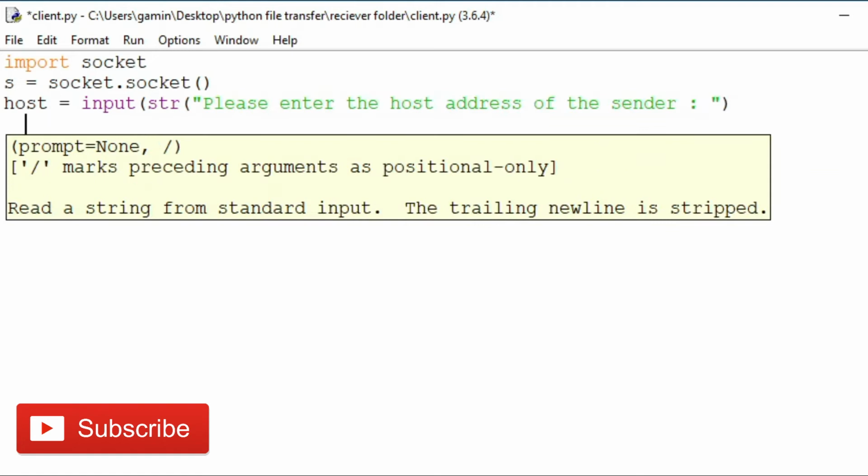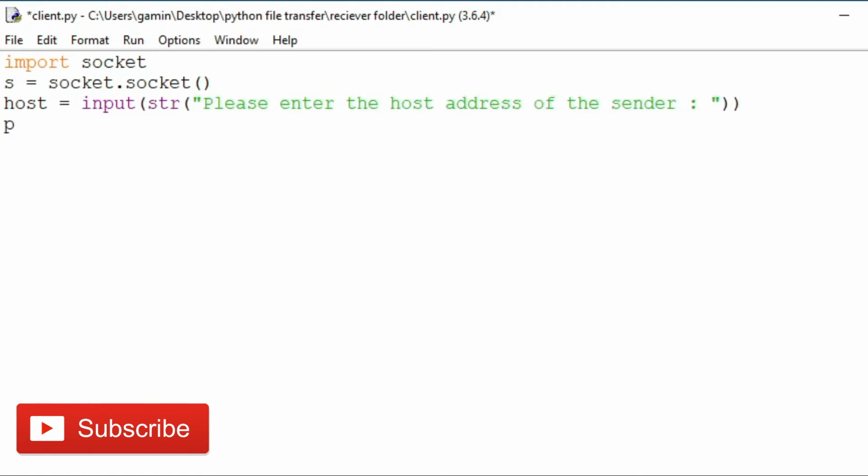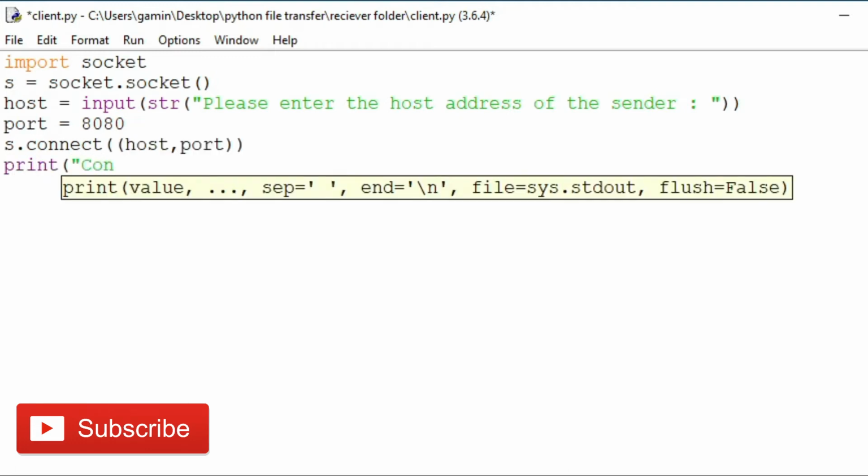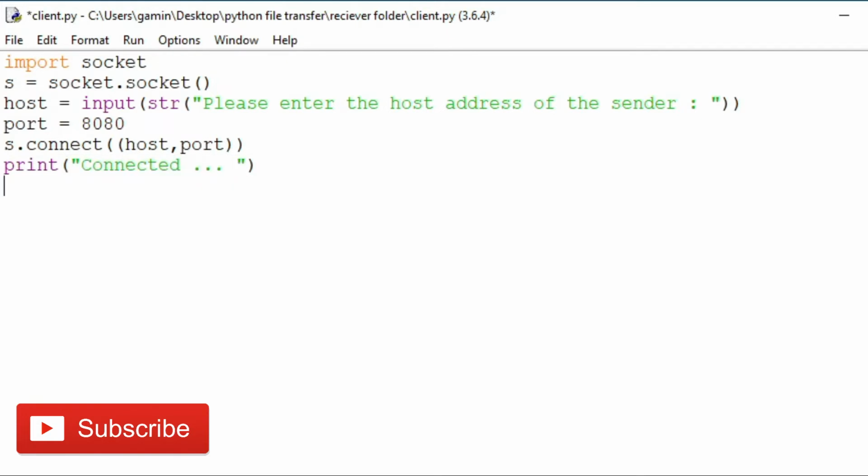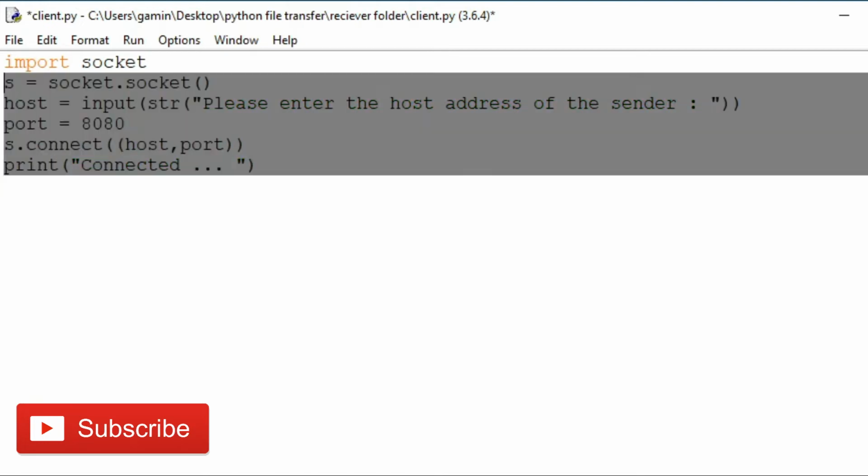Oops, forgot the bracket. Once done with that, you could also ask the user for input of the port, but I'm going to automatically assign it to 8080. And then lastly, we will connect to the host and ports provided above. Once successfully connected, we shall give a message saying connected. Okay, so this is the successful connection.